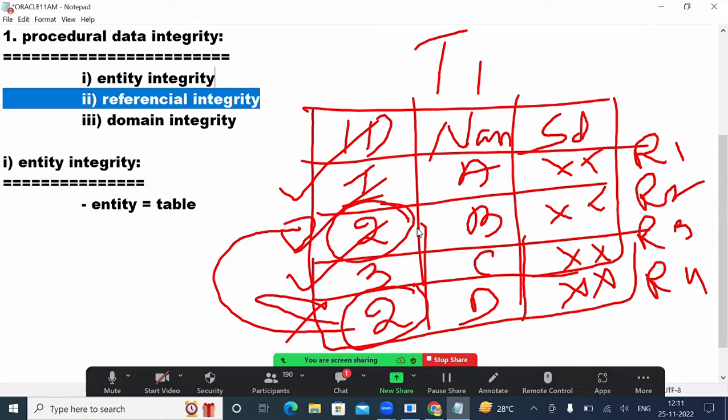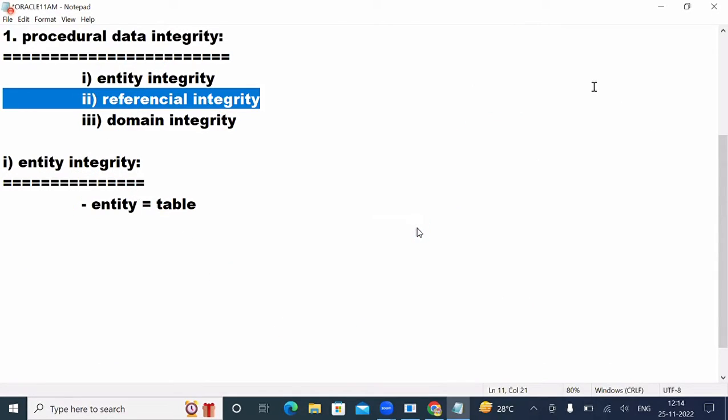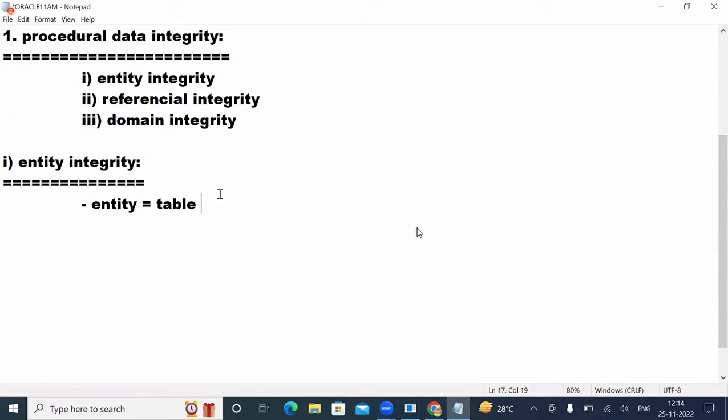That means, can I say it is a duplicate? Then what we say is that it is not an entity table. This does not satisfy entity integrity. Got my point now? Got it, all of you? Yes. Okay, now finally, how can you define this?